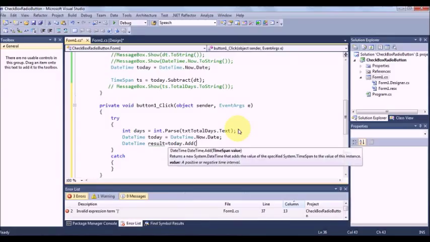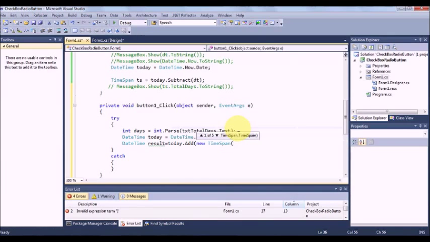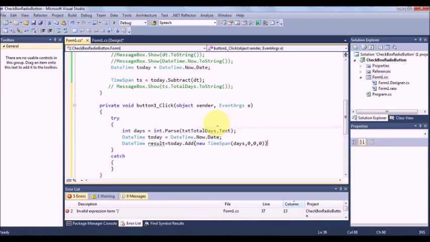What can you add? Only a TimeSpan value you can add. Okay, you cannot add integer, so you can create new TimeSpan. TimeSpan takes days, hour, minute, second. I have the days value. Hour is 0, minute is 0, second is 0. Okay, so I'll be getting one result there.